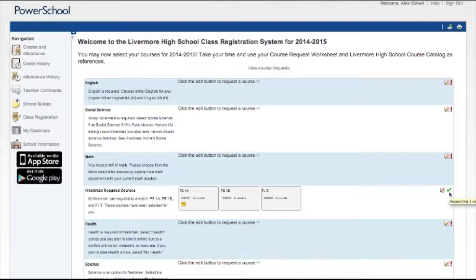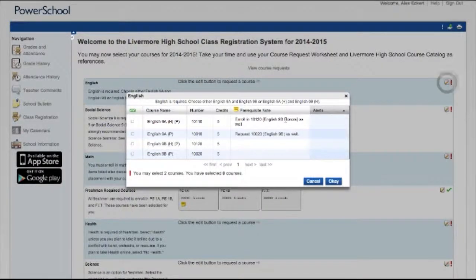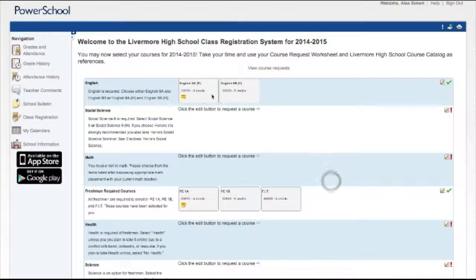So I'm going to go through registering for a couple of our different categories. Let's start with English. I click on the pencil, and my possibilities come up. As a freshman, I do have to take English. So I'm either taking English 9A and 9B, or I'm taking English 9A Honors or 9B Honors. Hopefully I've already gone through my course request sheet and have this worked out. So if I select English 9A, it's going to tell me right here I need to request course 10020, which is English 9B as well. I will do that, click OK, and we see here I've got two English courses as well as I've got my green check mark. Looking good.